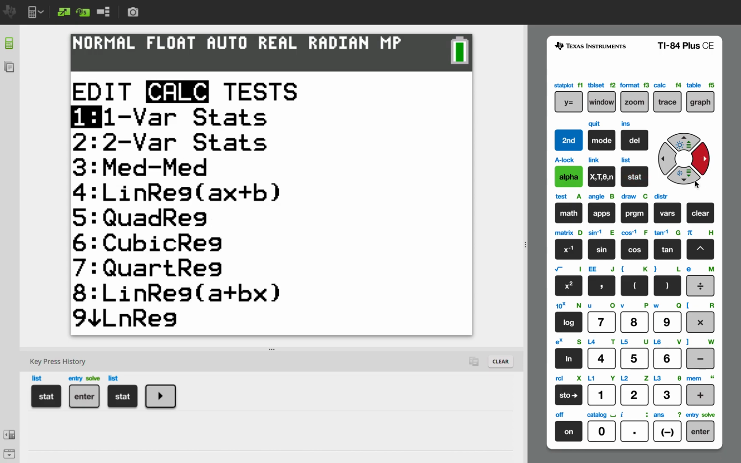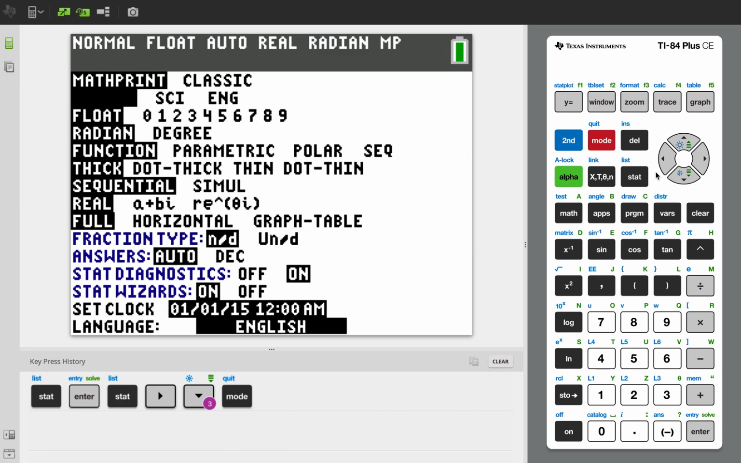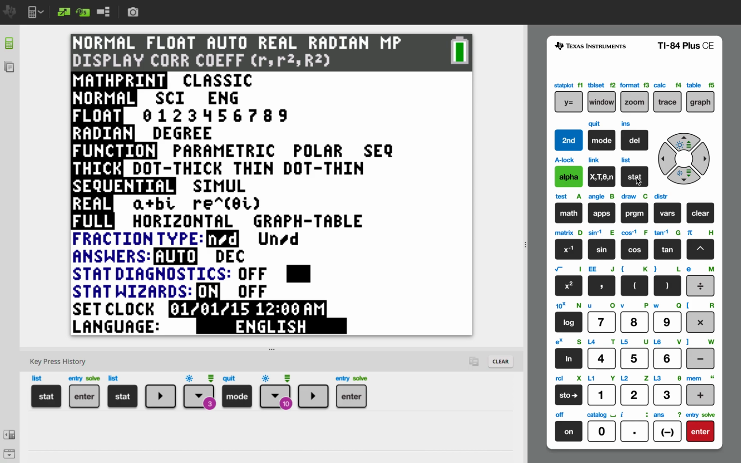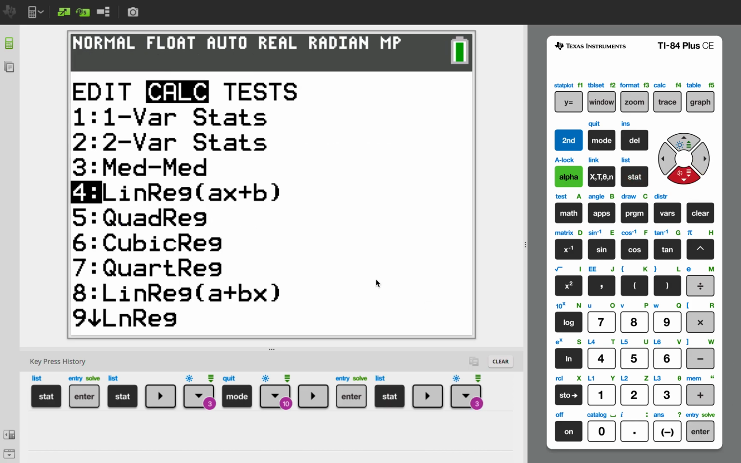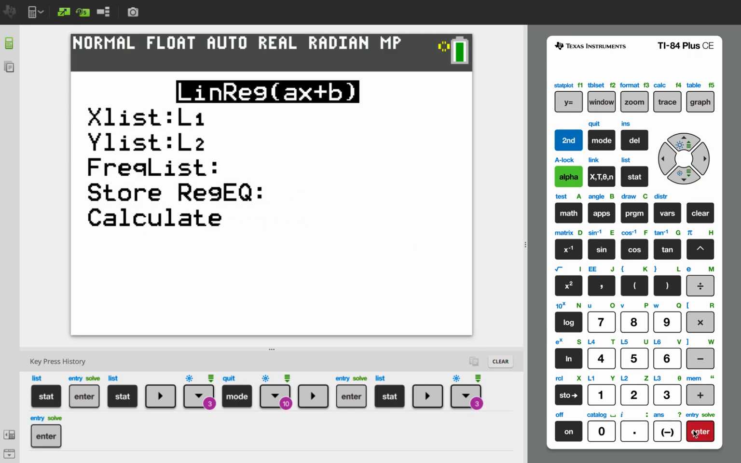Again, you click on Calc, and you go all the way to linear reg. Before you do that, you need to make sure that in your mode, the stat diagnostic is on, so that you're able to see all the values. So again, we go to stat, calc, and then linear regression, ax plus b. This is preferably what we want to use.